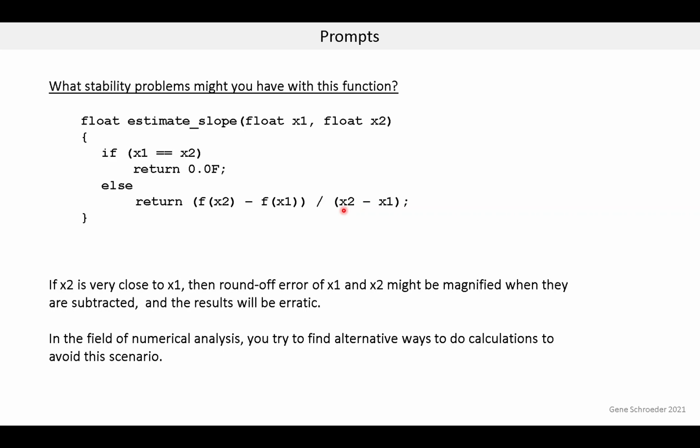So just to go a little bit further, in the field of numerical analysis, you would try to change how this calculation is done to avoid this kind of thing. And there are techniques of how you do that.